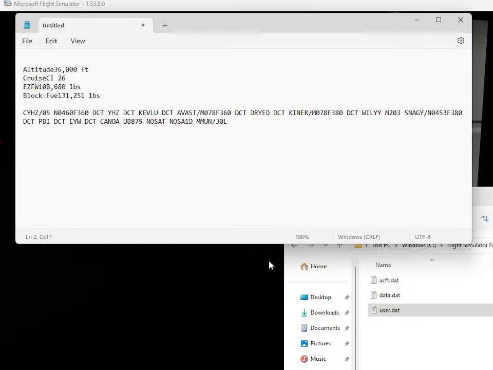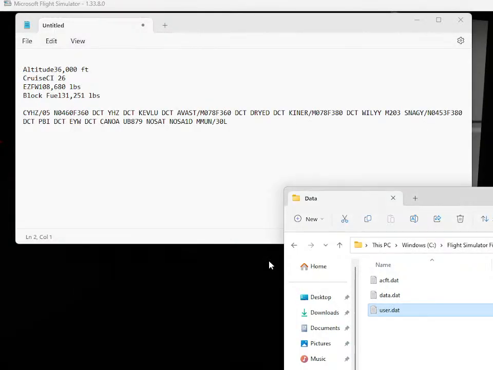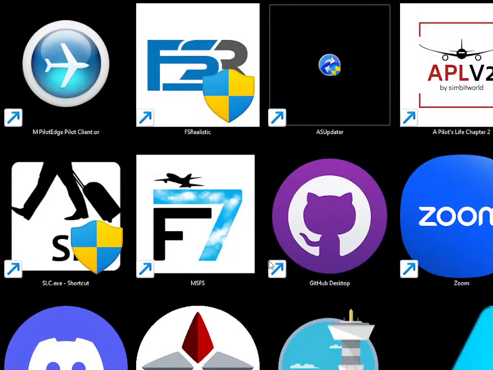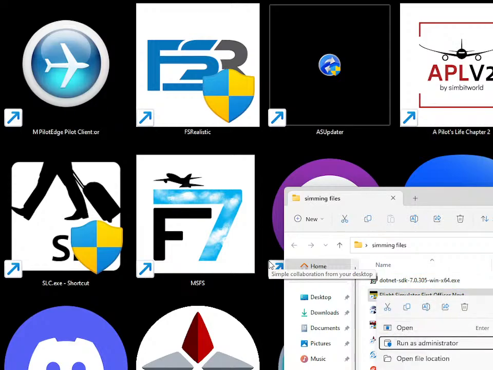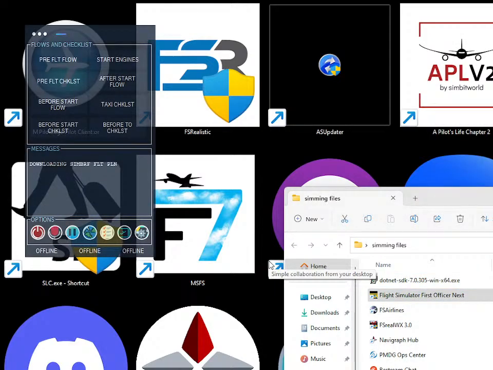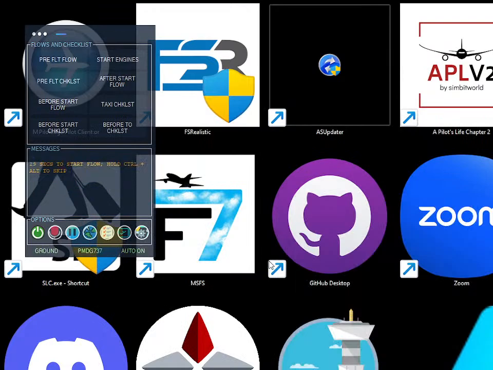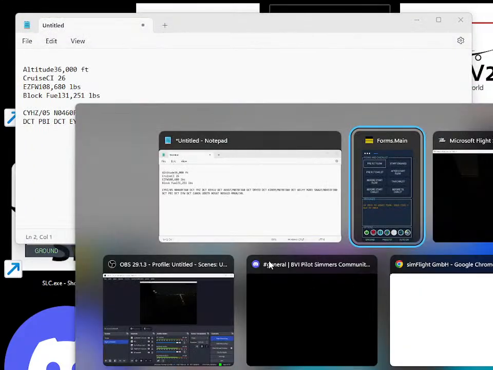Notepad text editor document, altitude 36,000 feet. Simming files, flight simulator first officer, run as administrator. Forms main, close and check spoofing. Just like it took us over a year to figure out the restart config support buttons, it took over a year for us to drop support for BFLT.